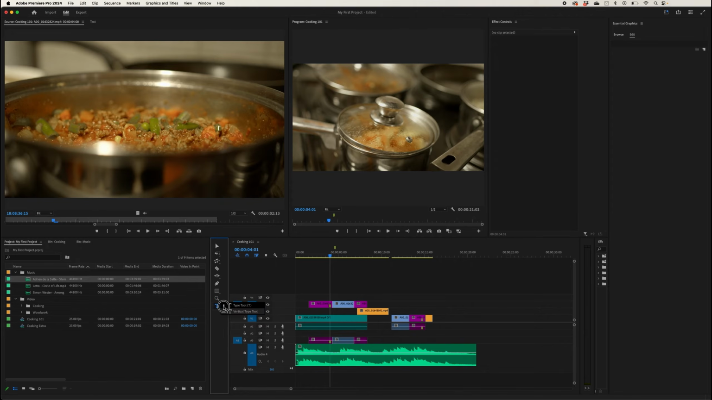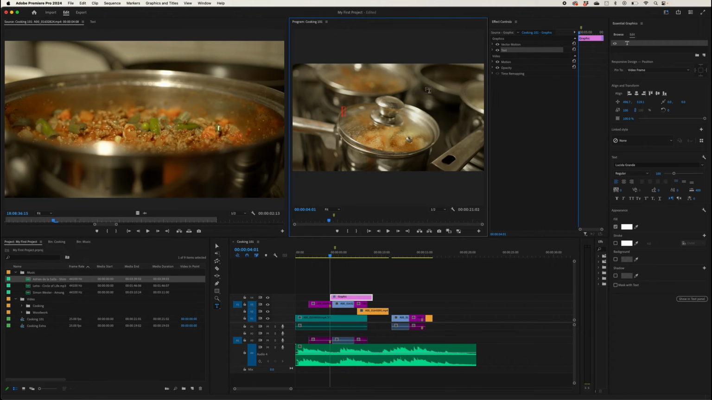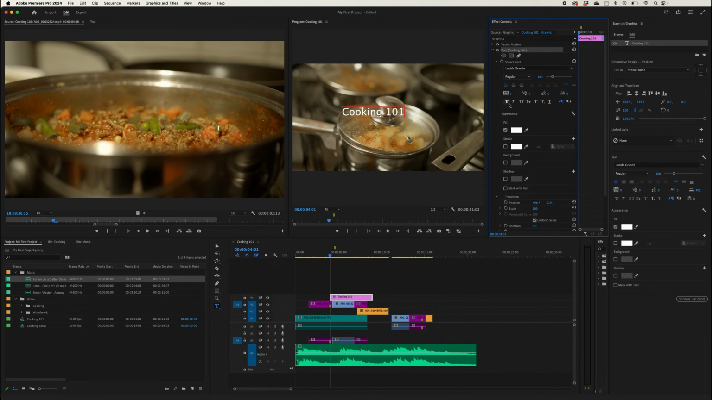And then lastly, you've got the type tool and the vertical type tool. They work the same, just slightly different. So if I click anywhere on the program monitor, just like the shape tools, you go straight to your program monitor, click on it, and an Essential Graphics panel will appear and a graphic layer will be added to your timeline, and you can type anything. You can say Cooking 101, and just like the shape tools, you can edit properties from your Effect Controls, or you can use Essential Graphics and you can center align this.